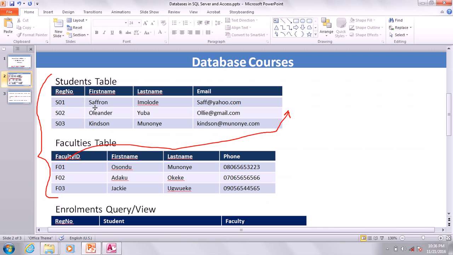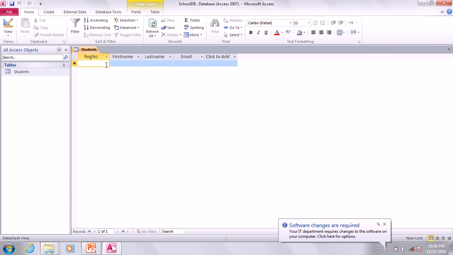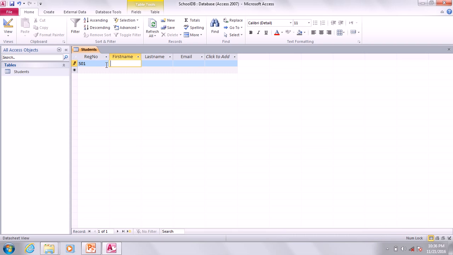S01, Saffron, Melody, saf@yahoo.com. So S01. Just take your time to follow this tutorial and you will find out that databases are very simple. Saffron, you can use any name you feel like. And saf@yahoo.com.